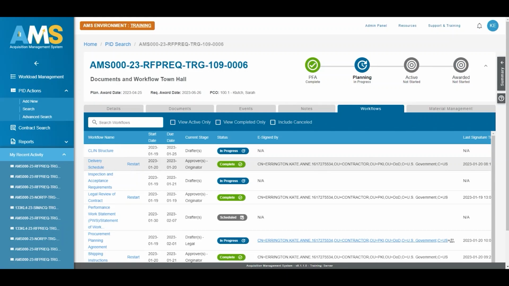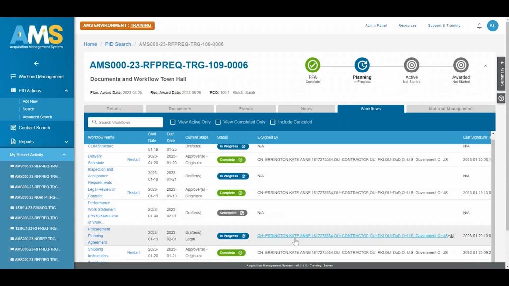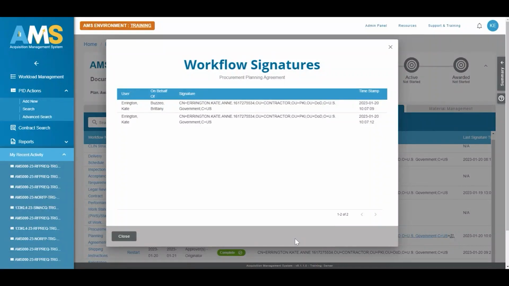Admins can restart completed workflows. Any workflow in any status with multiple signatures will be hyperlinked. You can click the link to open the Workflow Signatures Summary modal.